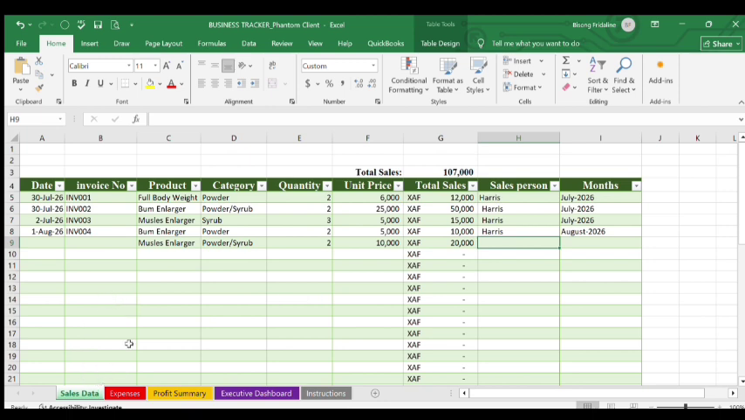So this first sheet is the sales data. It is automated. If you have products, you select from the drop down list, and the categories are also selected from a drop down list. This helps so that there will be consistency. There will not be typing errors or spelling errors. That is why they are drop down lists.